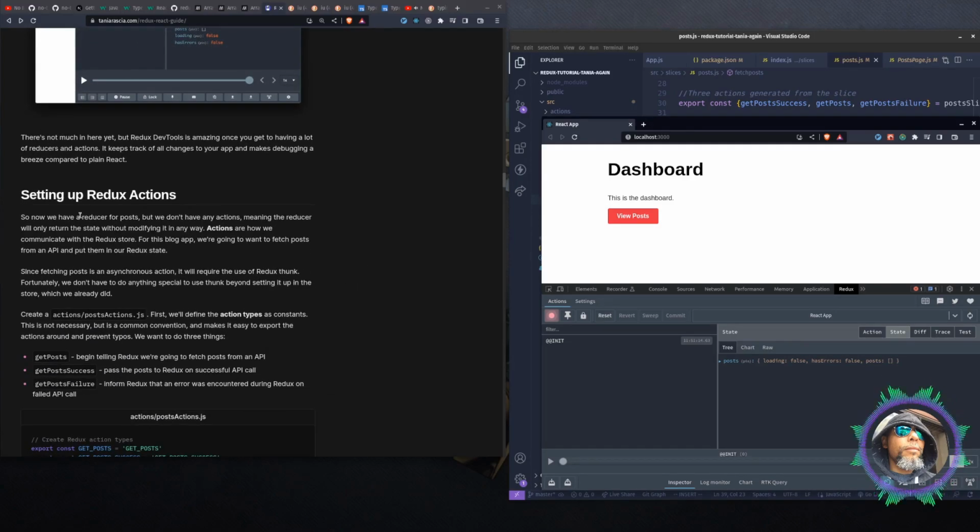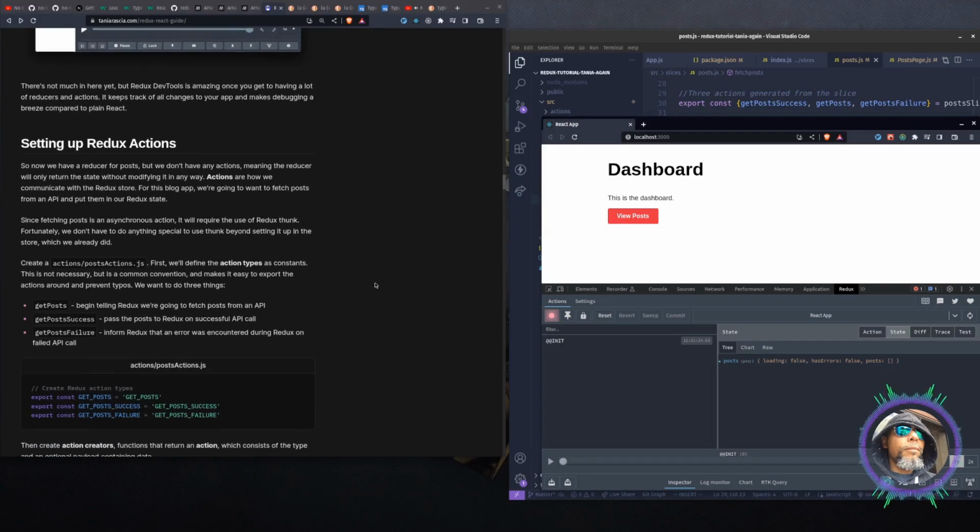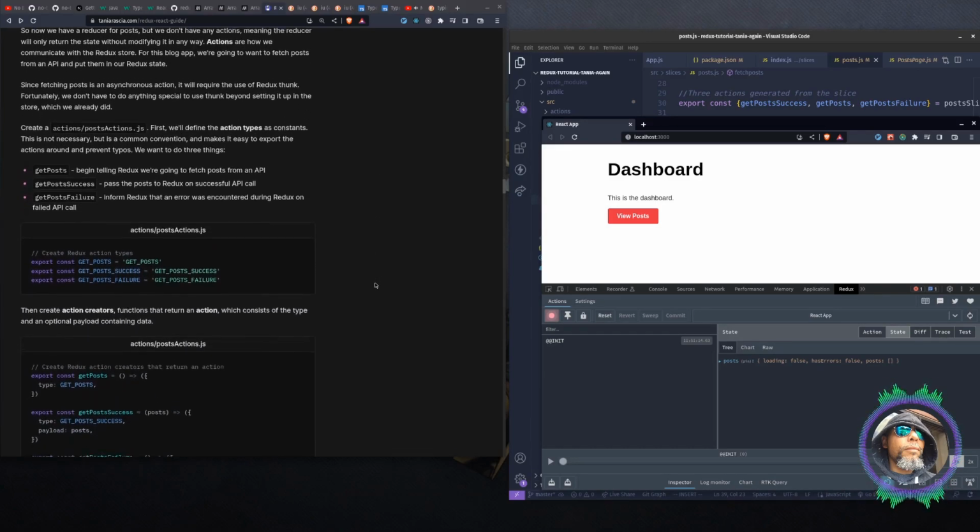Setting up Redux actions. So now we have a reducer for posts, but we don't have any actions, meaning the reducer will only return the state without modifying it in any way. Actions are how we communicate with the Redux store. For this blog app, we're going to want to fetch posts from an API and put them in our Redux state. Since fetching posts is an asynchronous action, it will require the use of Redux thunk. Unfortunately, we don't have to do anything special to use thunk beyond this. So we don't even need thunks.